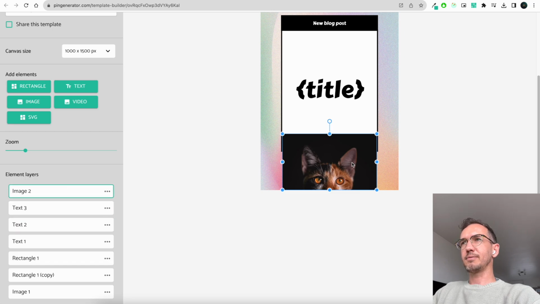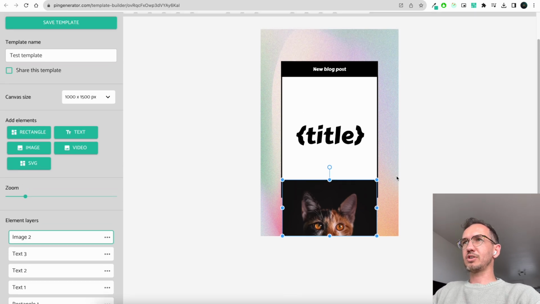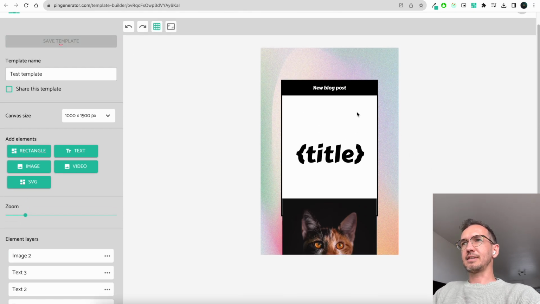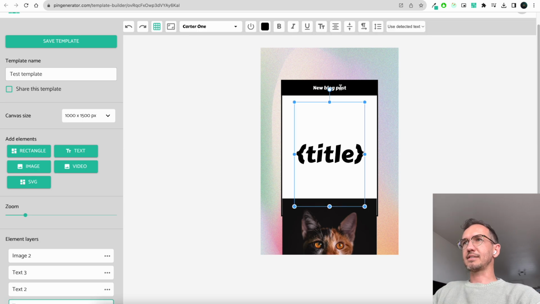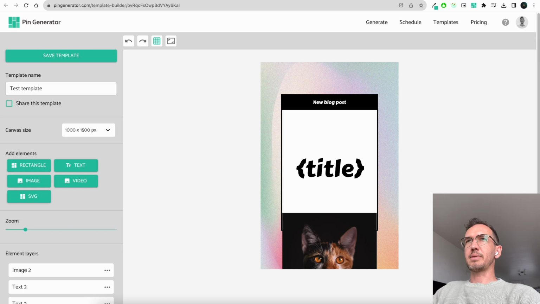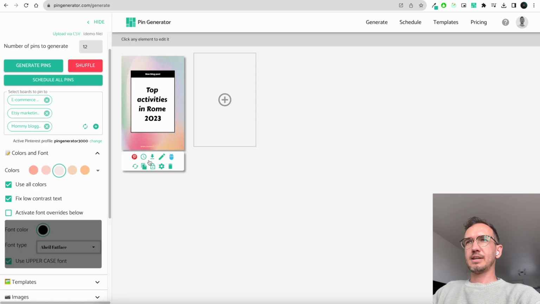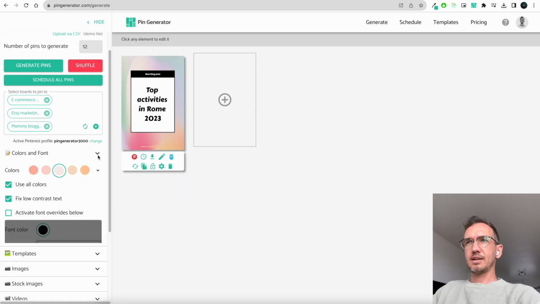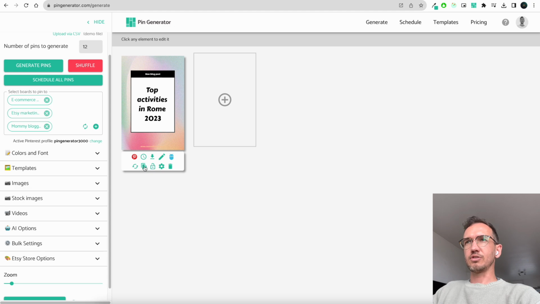Pretty straightforward. Okay, so let's say we've got this cat image. We like this template. Let's say it's all good to go. We've got dynamic text here. We've got some static text here. Rock and roll. So let's go back to the generate page, and let's use our newly created template. So what do we call it? It was test something. So we can edit this.